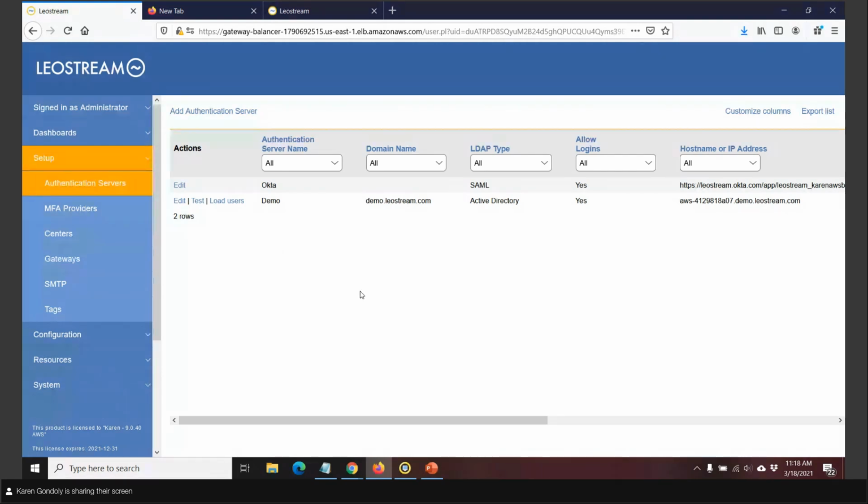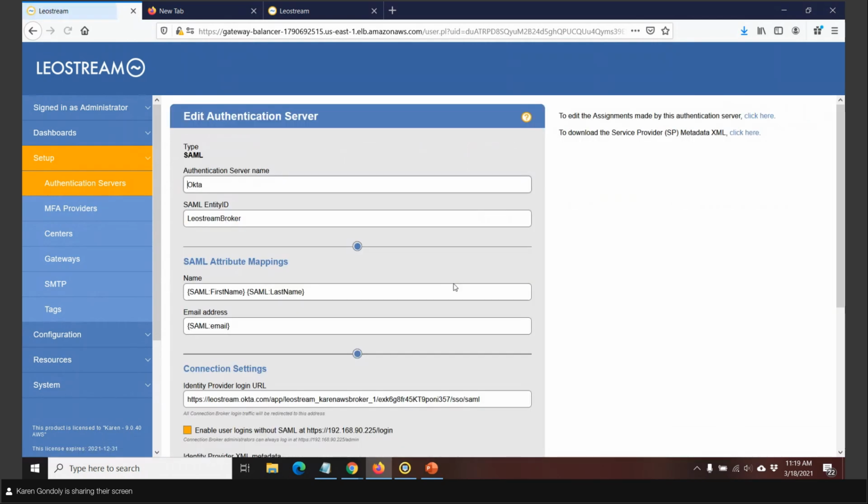Leostream supports a wide range of authentication methods. Yes, Active Directory is one of them for username and password. We can also use any authentication server based on OpenLDAP and even NIS if you happen to have old Linux systems out there. So here I have an Active Directory server for my demo environment, but then I have also hooked this up to Okta as a SAML-based IDP.